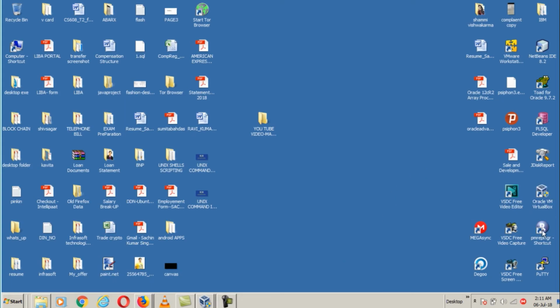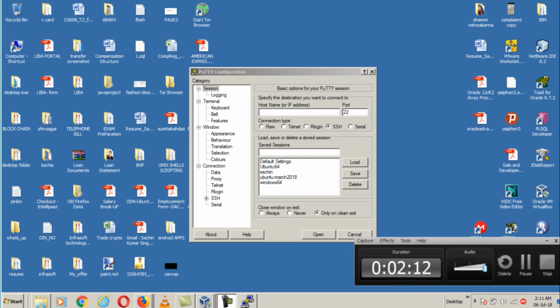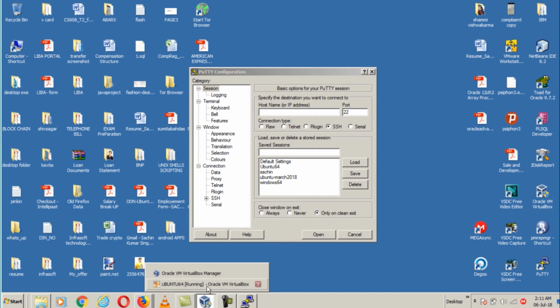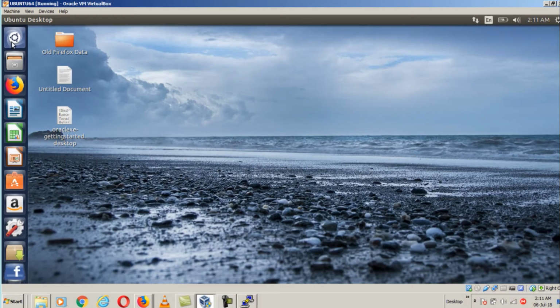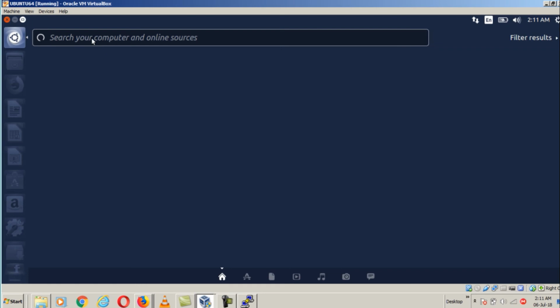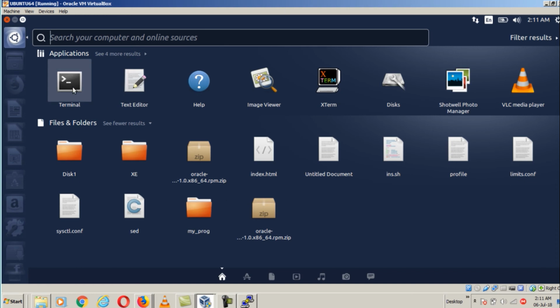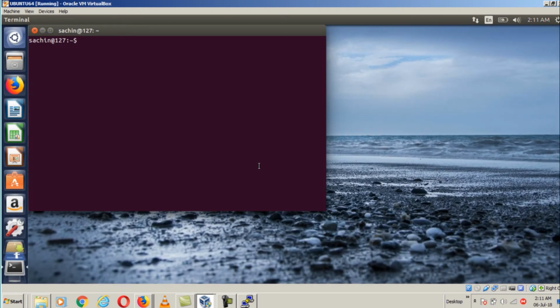Now go to this desktop and open the Putty. So Putty is open, and I have installed Putty on localhost, which is Windows, and this is the Unix. Okay, so let's open the terminal right now. Terminal, okay, either you can press Control T or just connect. Yeah, so terminal is open.